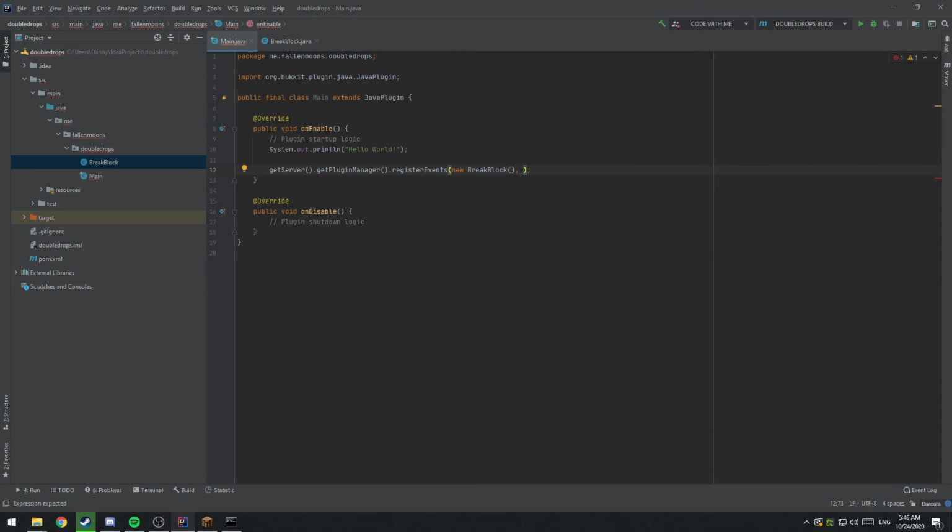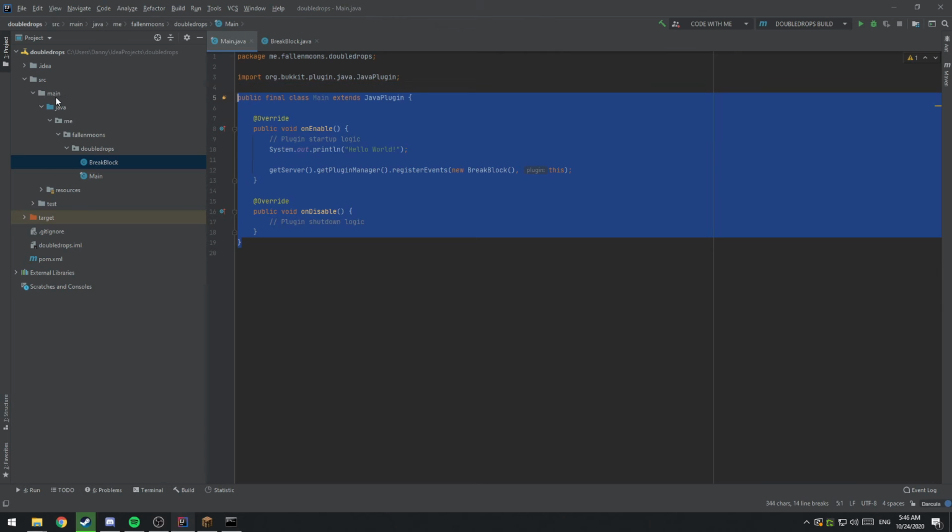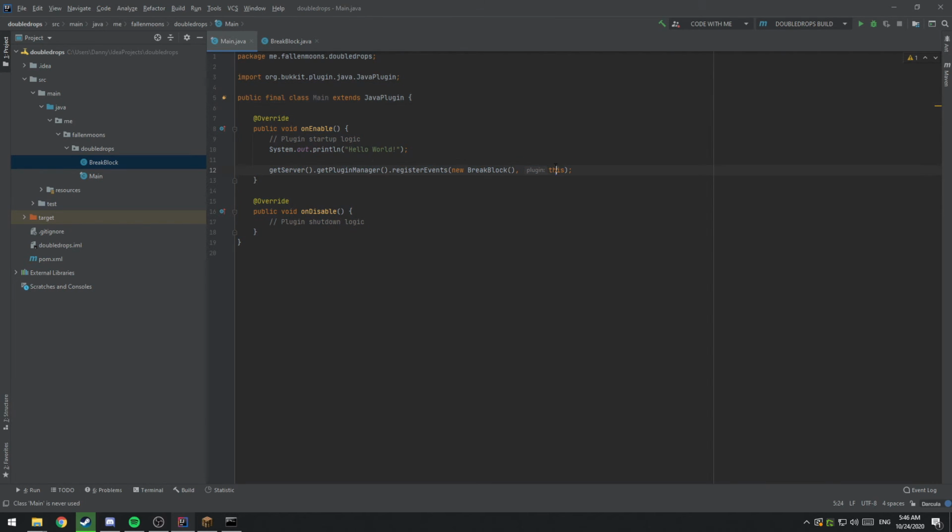The easiest way to do this is just to use the keyword this. This just refers to whatever class I'm already in. So because this is in the main, we'll put this. If you weren't in your main class, then you might type something like main. But in this case, we'll just put this. So now the plugin knows about this listener.